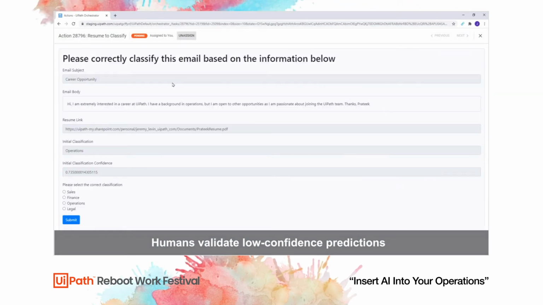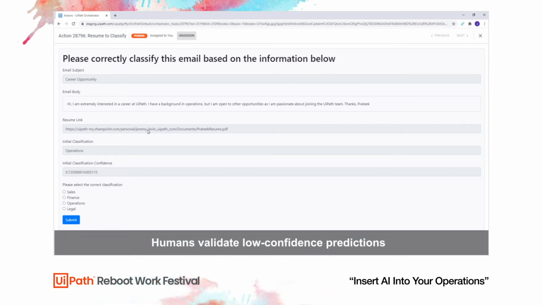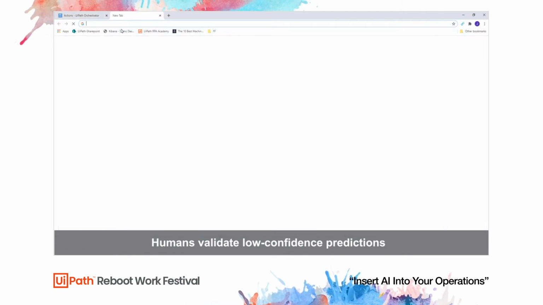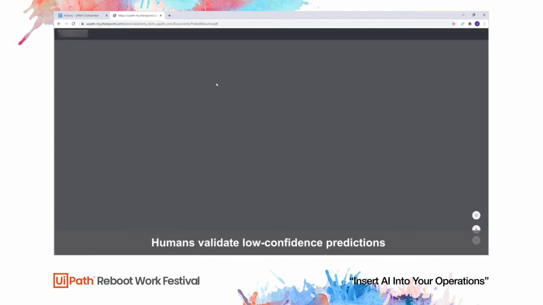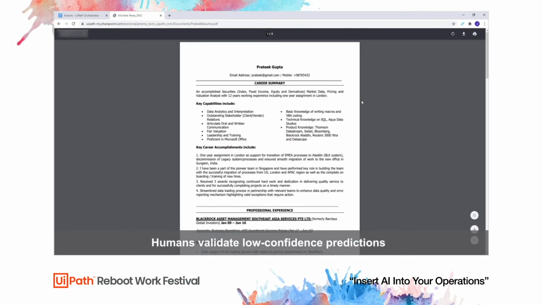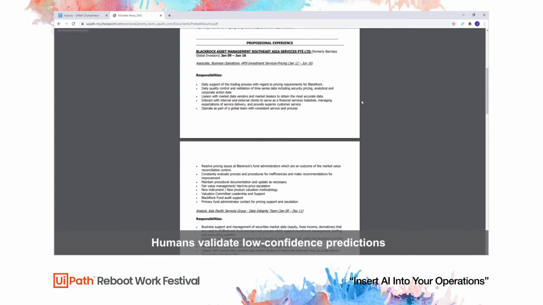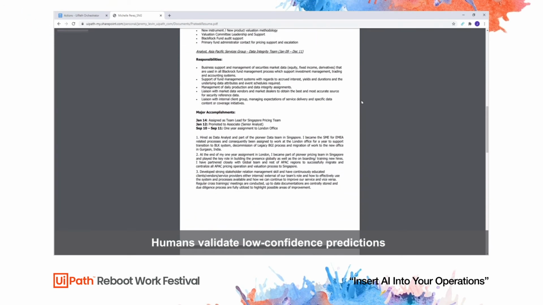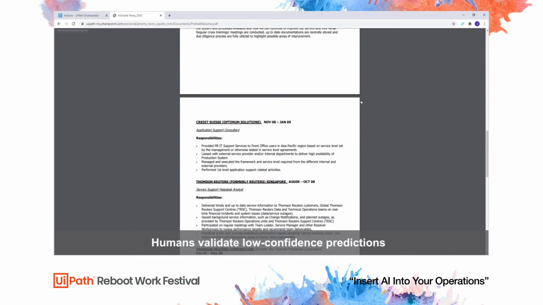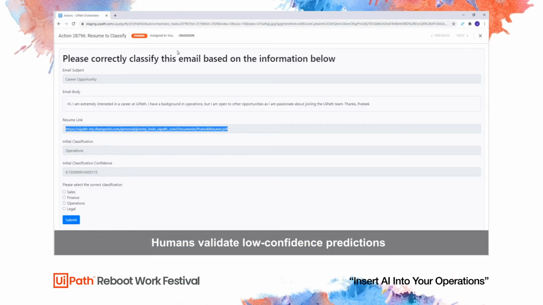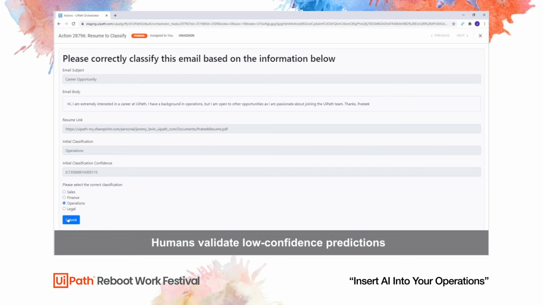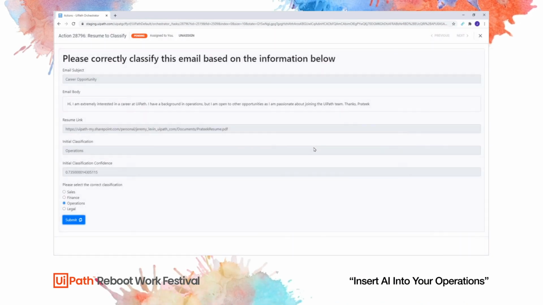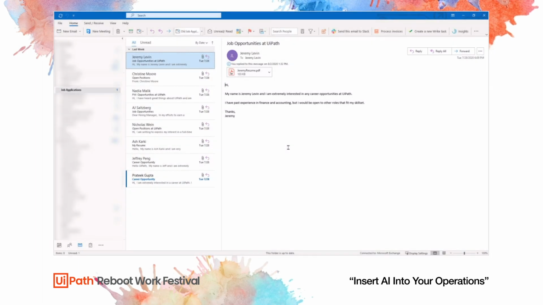Let's open this task and take a look. You can see that we have provided all of the information in the email, additionally, a link to the resume. We can open this link and take a look. And now the human user has all of the necessary information to correctly classify this resume. We can select Operations and Submit, and the robot will be kicked off to continue the process.